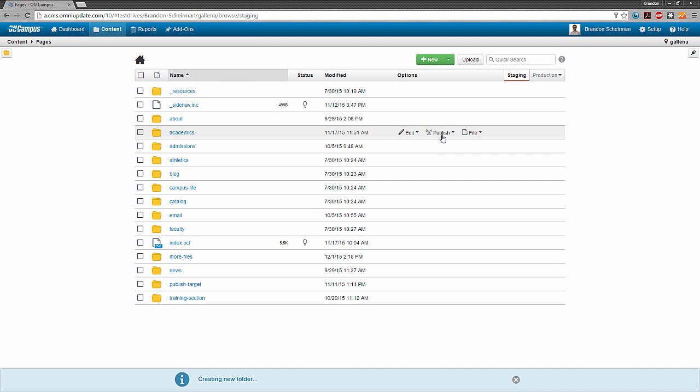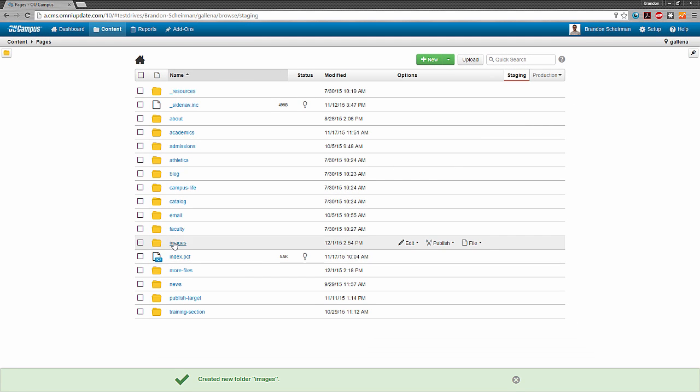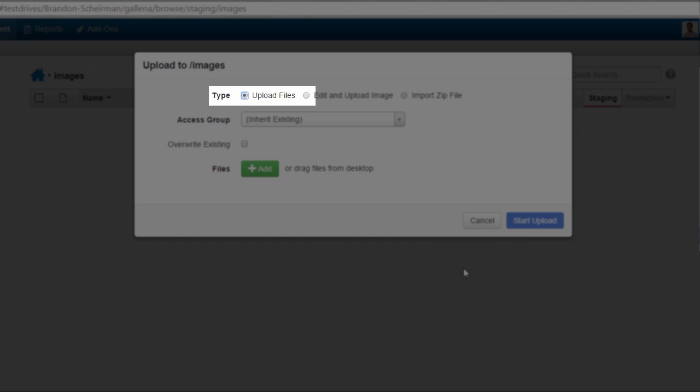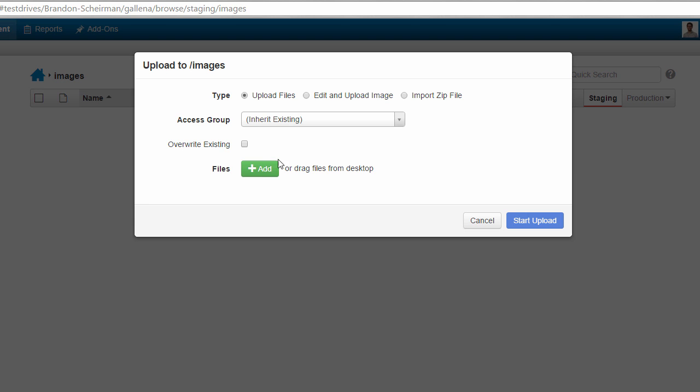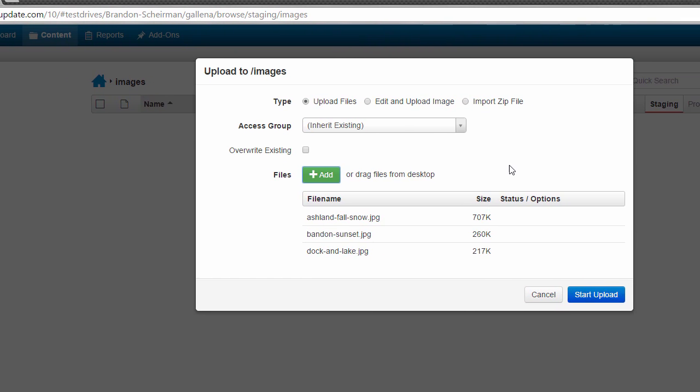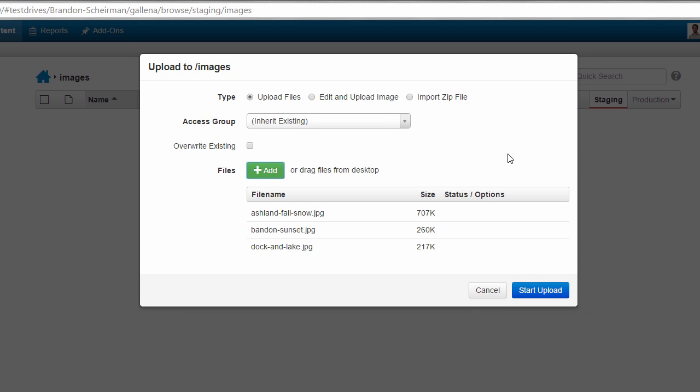Now that I have this empty folder, I'm going to enter it and click the Upload button. To do a simple upload, I'd leave Upload Files selected and click the Add button to add files. After I've selected a few files to upload, I'll hit OK. If I wanted to, I could have dragged and dropped the files from my hard drive right into this dialog box to achieve the same effect.